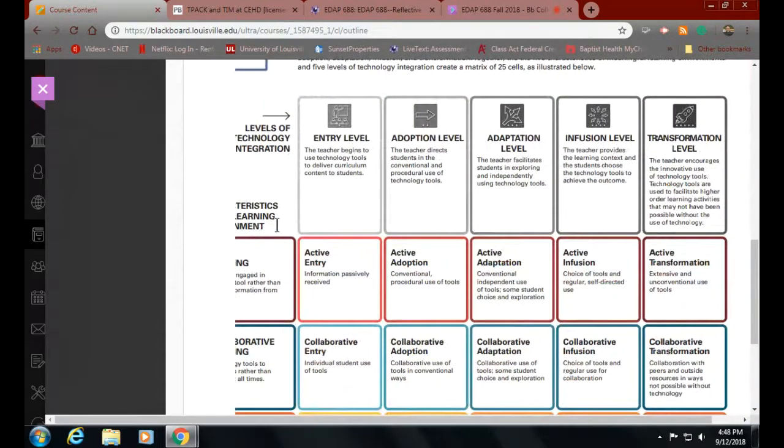Pretty straightforward. So the level of technology integration would be an entry level. The teacher begins to use technology tools to deliver curricular content to students. You see that a lot, don't you? I mean, you probably use it a lot. You've got a computer, and you've got a projector in every class that I know of in Jefferson County. And a lot of you have smart boards. When we get to the adoption level, the teacher directs students in the conventional and procedural use of technology tools.